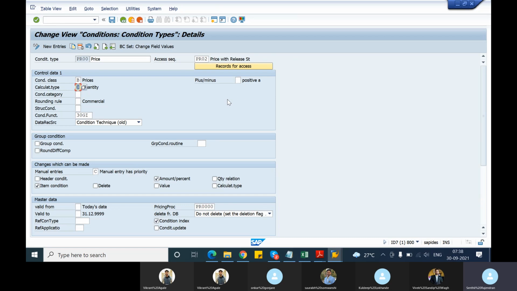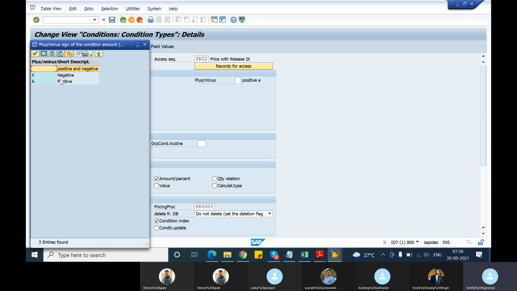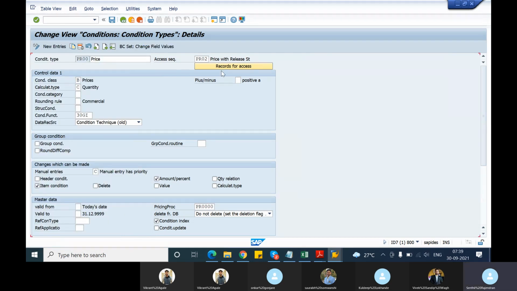Now, if your condition is a discount condition, then it will have a negative effect on your pricing, right? Because your price is 100 and if you are giving a 10% discount, then the discount will be calculated as a percentage, right? So the price would become 90. So 100 with 10% discount means it becomes 90. So it has a negative effect. So all the discount condition types will have the field here checked as X. So it will have a negative effect. So this is the significance of this field.